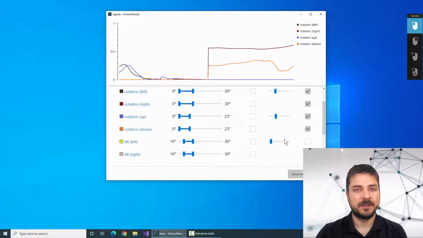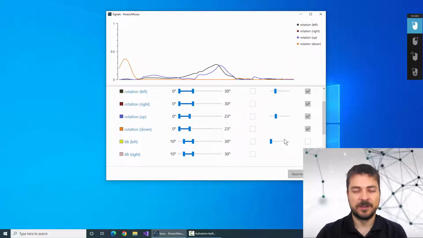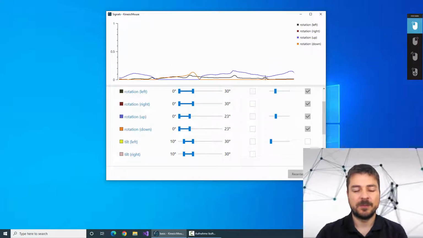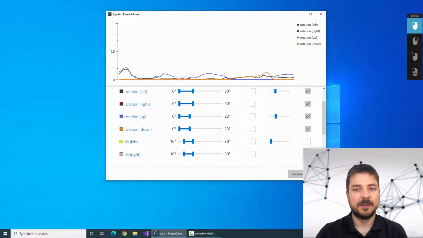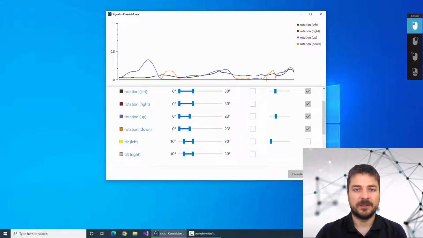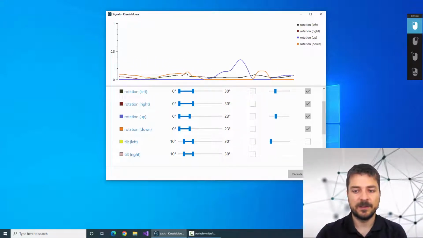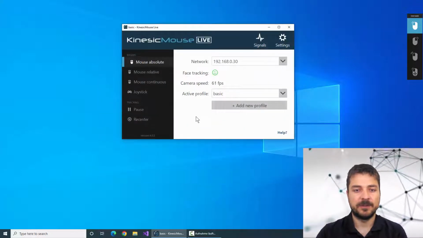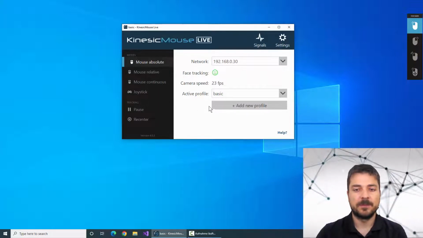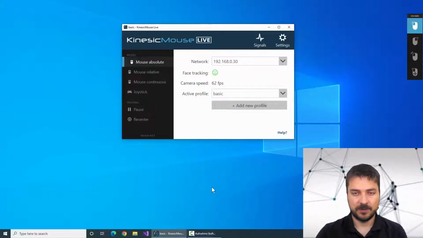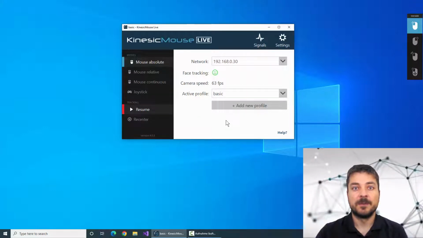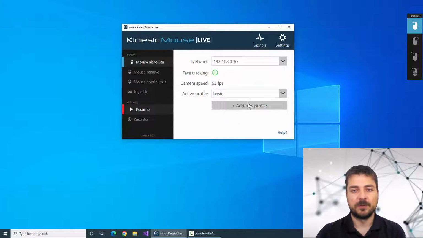After a 3 seconds timeout, your head position is captured in the KinesicMouse and the head rotation is set to 0. So for the absolute mode, the mouse cursor will be in the center position of your screen when all of the head rotation signals are zeroed out. So let's again have a look how that looks when I resume the mouse cursor now. You can see it's now where I want it to be, and if I center my head, also the mouse cursor is in the center of the screen. Perfect.